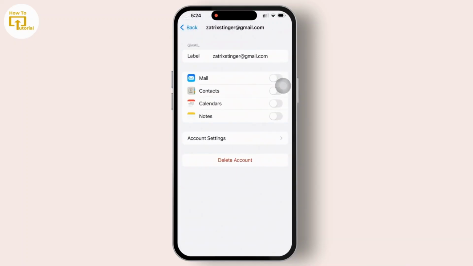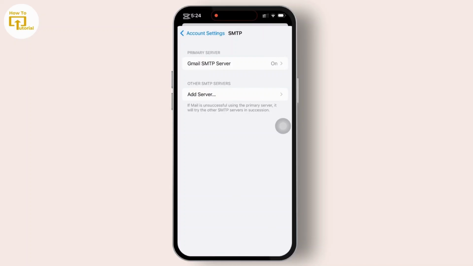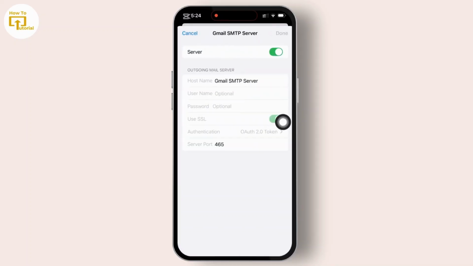And here simply tap on account settings and then select SMTP. And if the username and password fields aren't grayed out, you can enter your new password there. But if they are grayed out, the only option is to delete the account and re-add it.